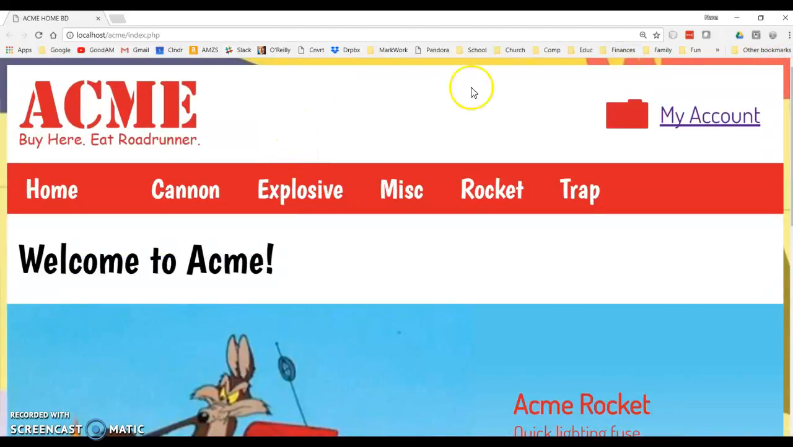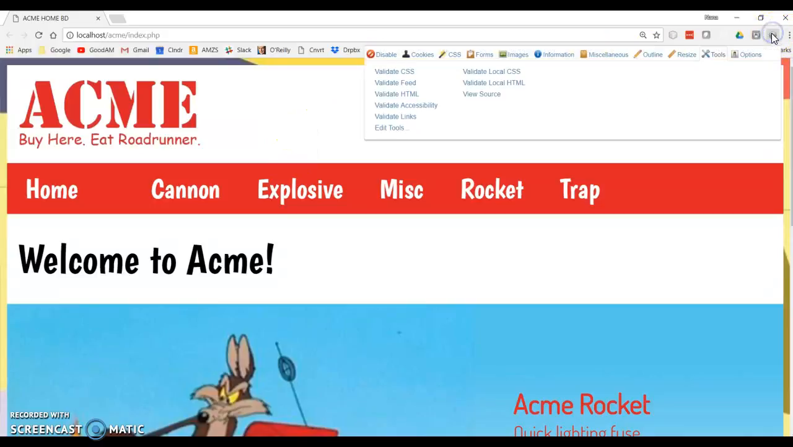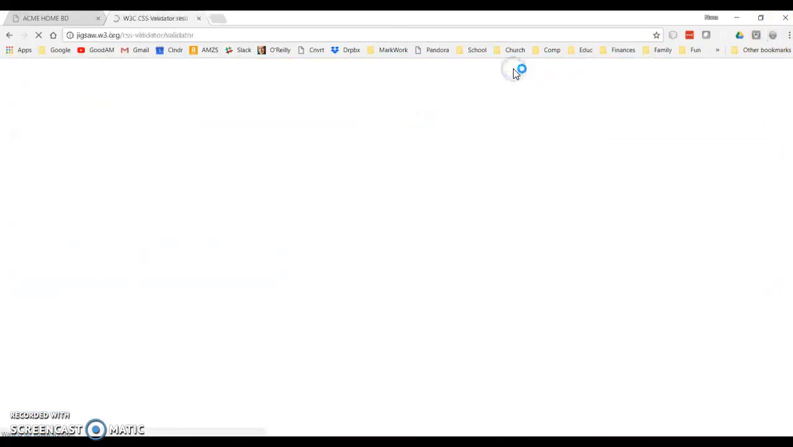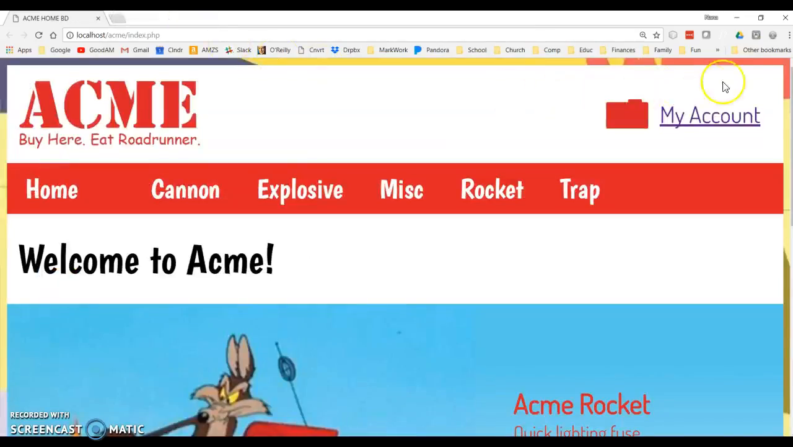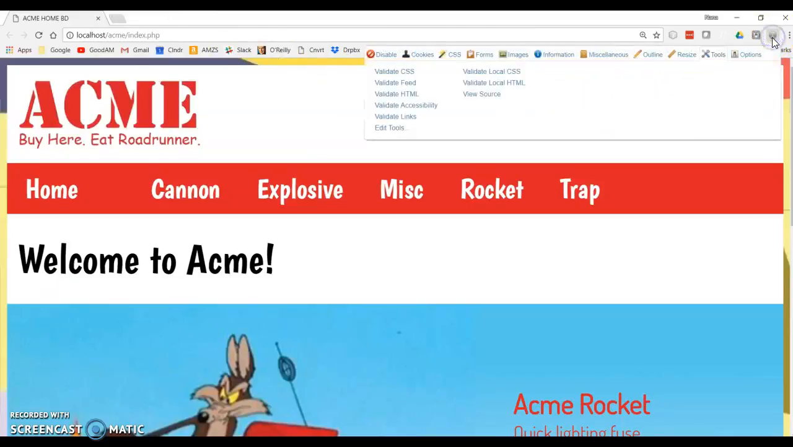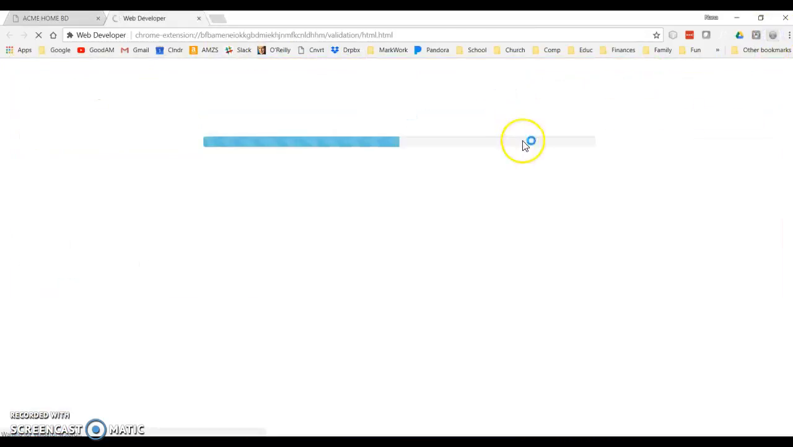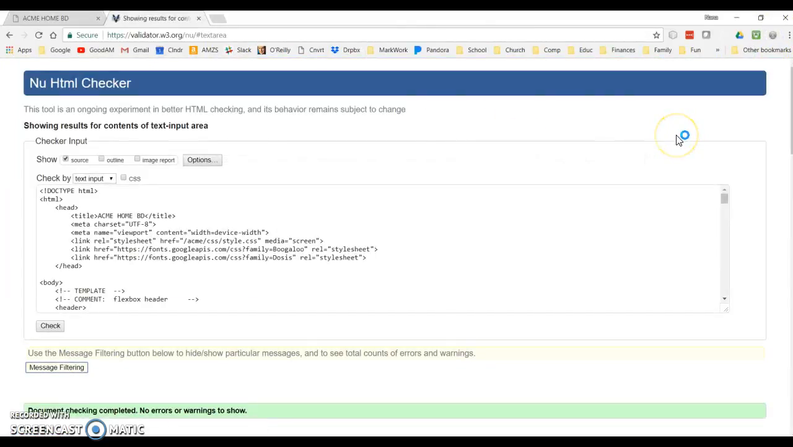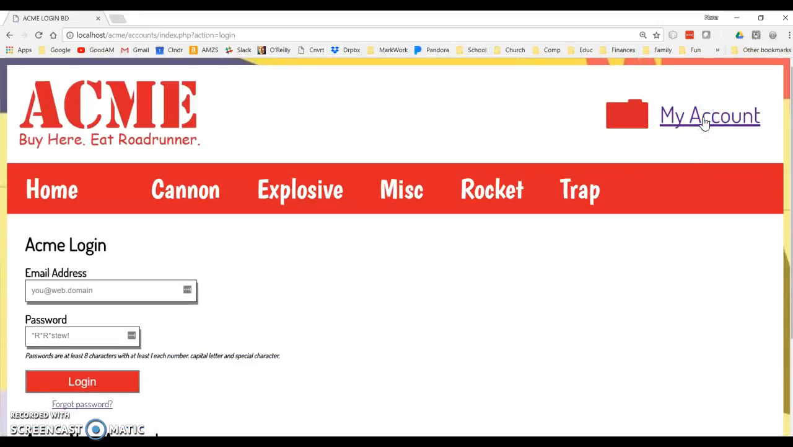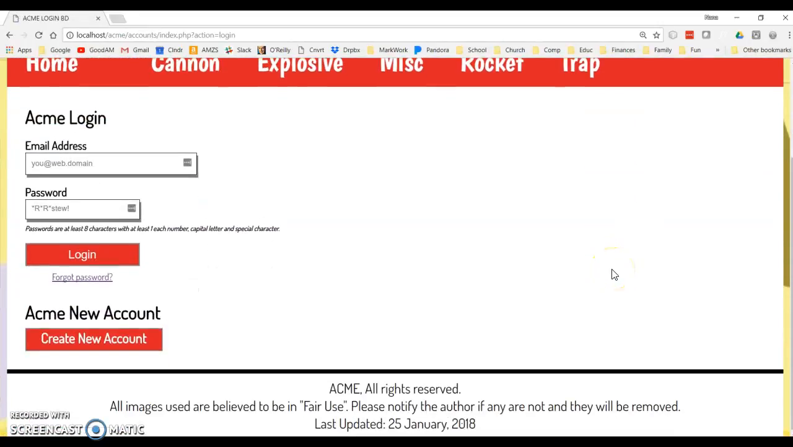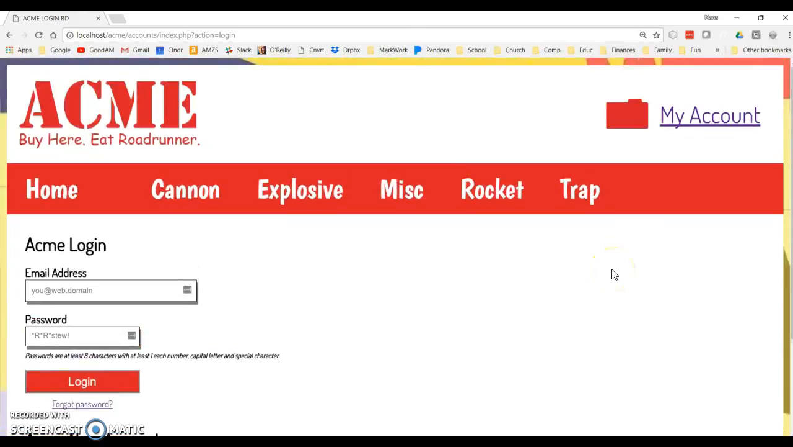So I'm on the home page and demonstrating that the CSS validates correctly and the HTML page validates correctly on the index. Okay, from the home page I'm going to click the My Account tab, and here is my login page.